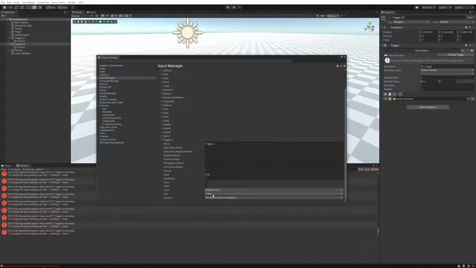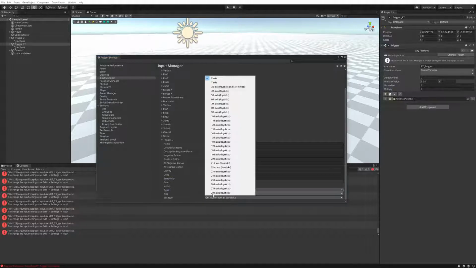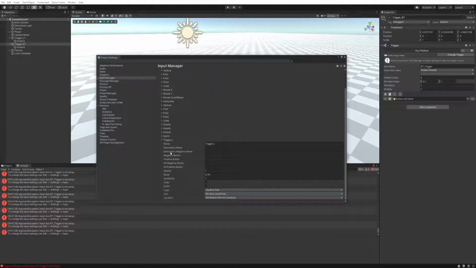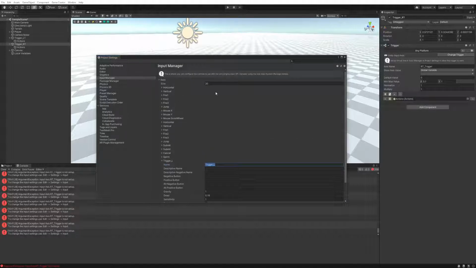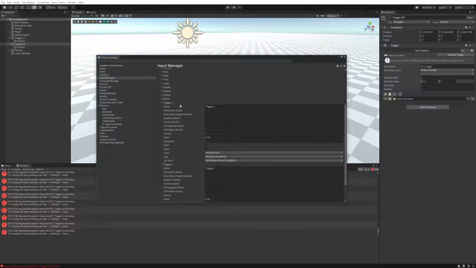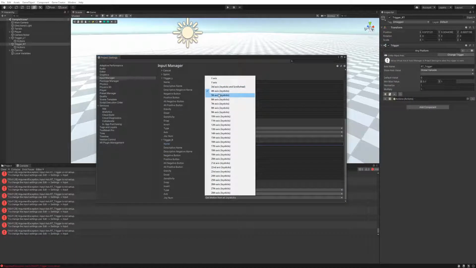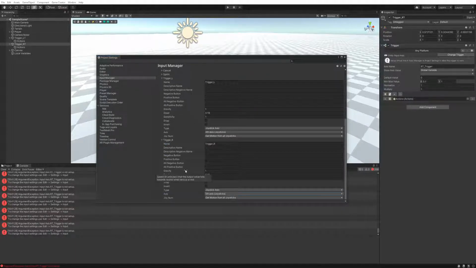And then the axis: I have a PlayStation 4 controller, and on PlayStation 4 it is the fourth axis for the left trigger and the fifth axis for the right trigger. So now that I have that, I'm just going to increase the size to 21, and it's going to create the next trigger that's a copy of the first one. I'm just going to change this from L to R, and from the 4th to the 5th. And that is basically it. So now my triggers on my controller have been set up.